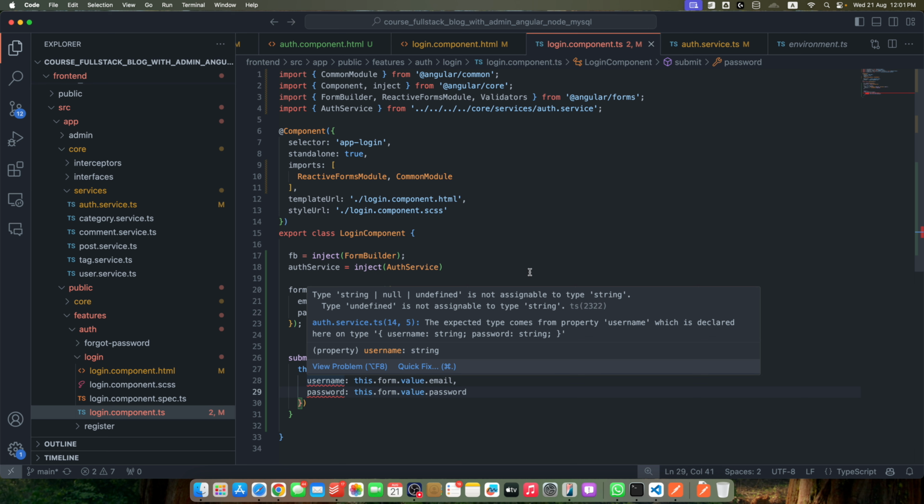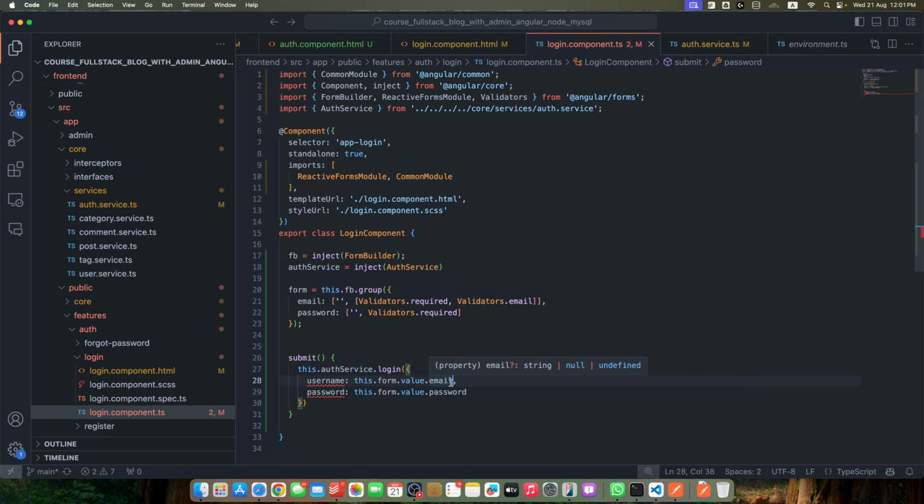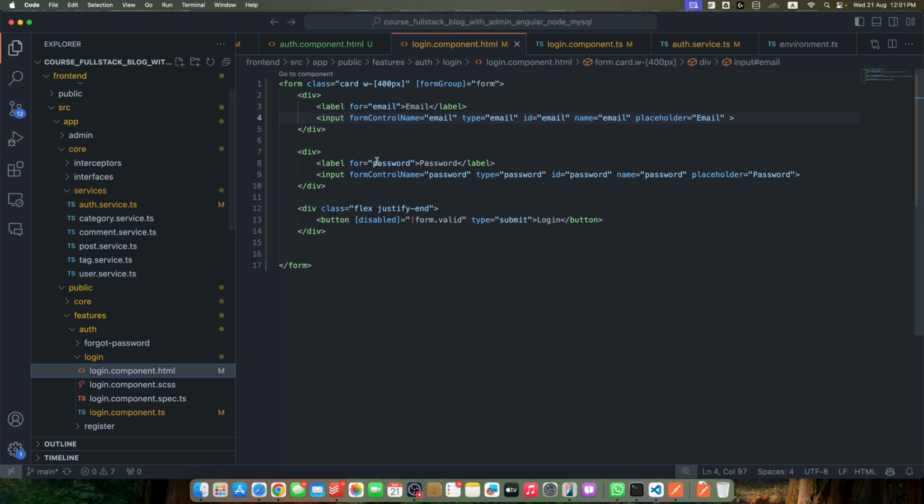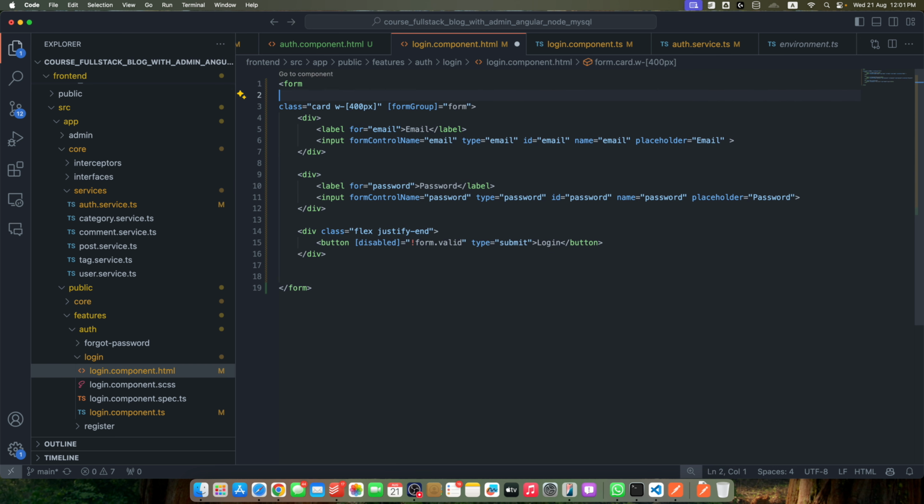So to fix that, you can just add the not operator here. That will tell TypeScript that we are dead sure that this value would be available, so don't worry about that. Save it. Okay, now we have to call this function on submit. So on the form tag here, I will register an event submit and call the submit function on that.